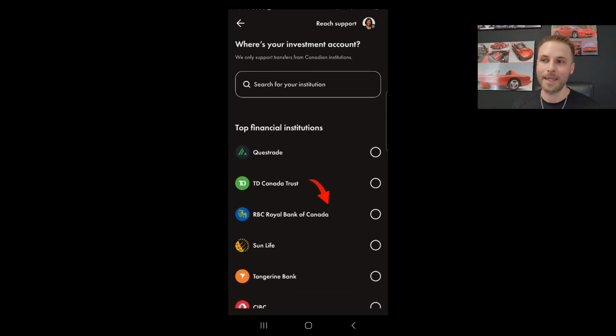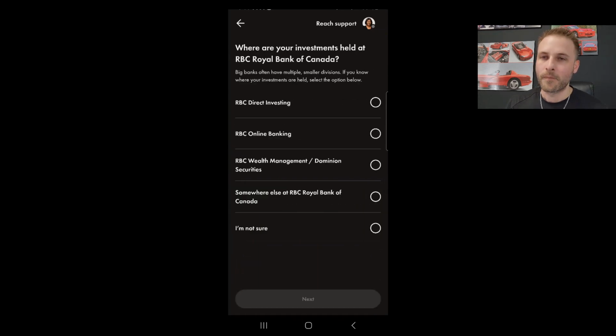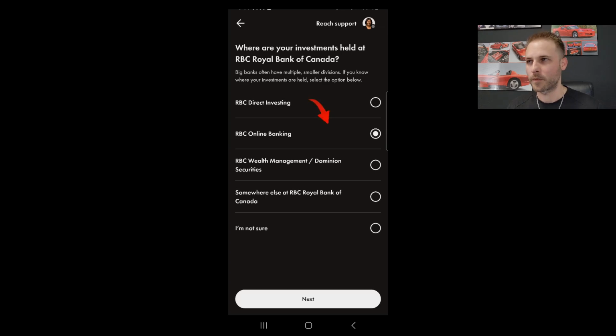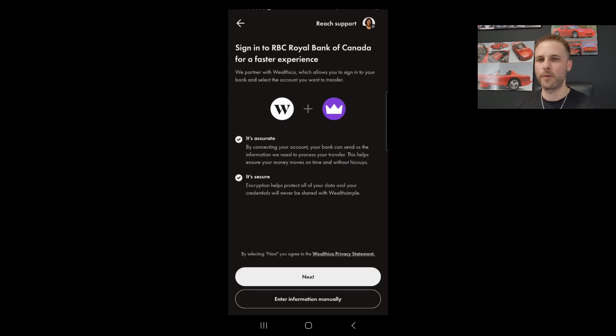So of course, in my case, it's going to be RBC. Once we select RBC, then we're going to have a number of different options. So obviously the optimal choice for us here today is going to be RBC Online Banking. Now this is where I was talking about how there's been some recent updates. So we're going to go through both scenarios here.